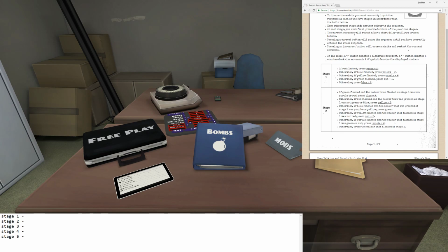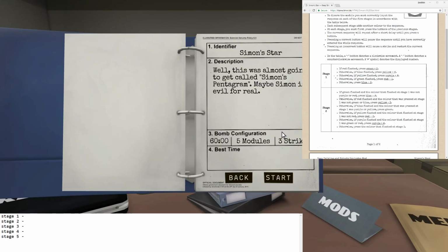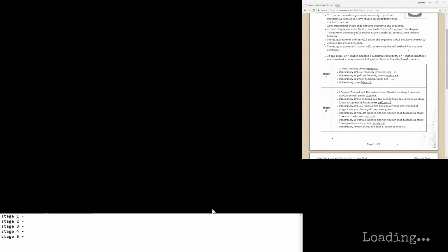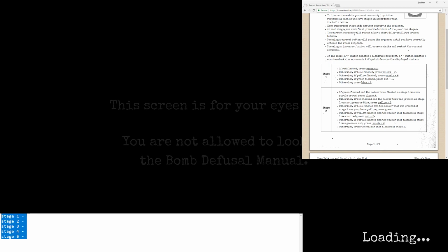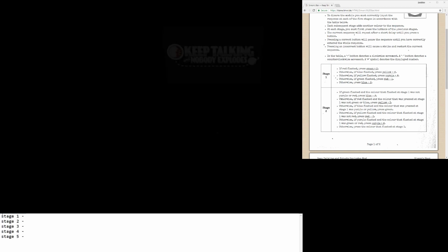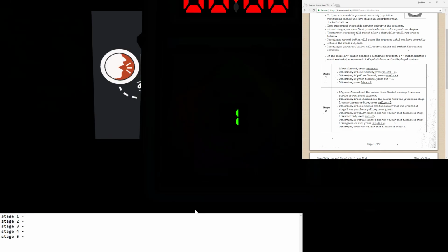Hello everyone, I'm going to be doing a KTANE module tutorial on Simon Star. Let's start it. So, I have this notepad. You should probably set this up if you're experting for this module. You should have 5 stages on the module. Let's start with this one.